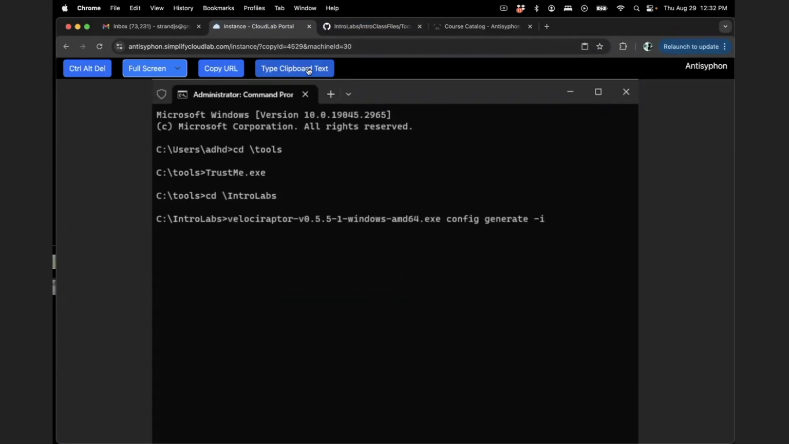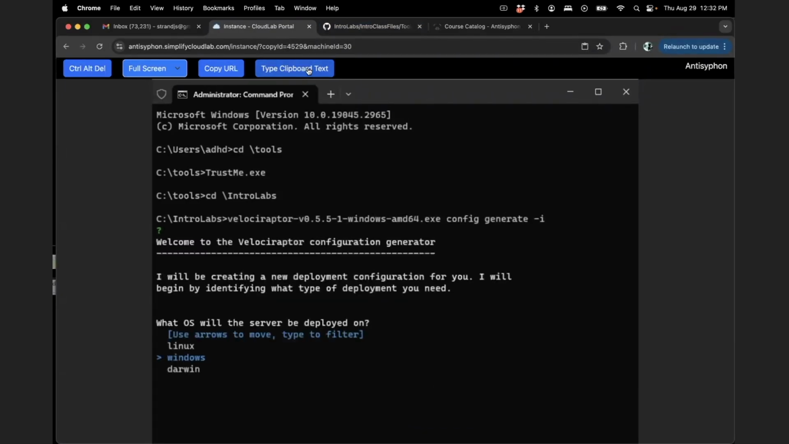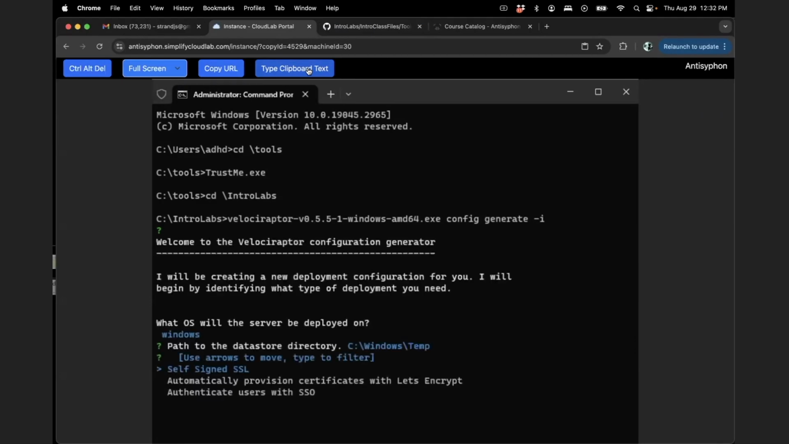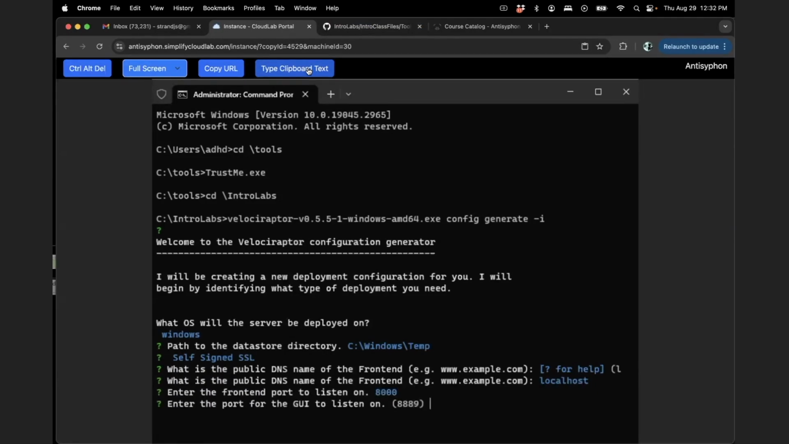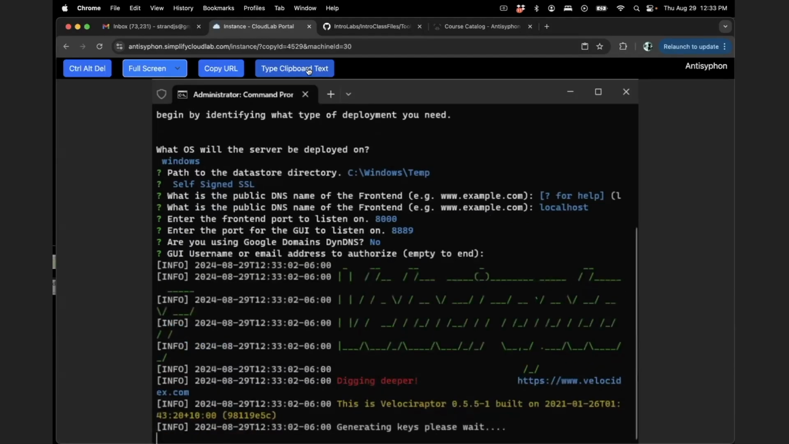So we got that config. We're going to stick with the defaults, right? We're going to do Windows. We're going to let it install to Windows temp. We're going to do self-signed certificate. We're going to keep it blank for DNS, localhost. The GUI is going to listen on port 8889. We aren't using Google domains. Just keep that GUI username.